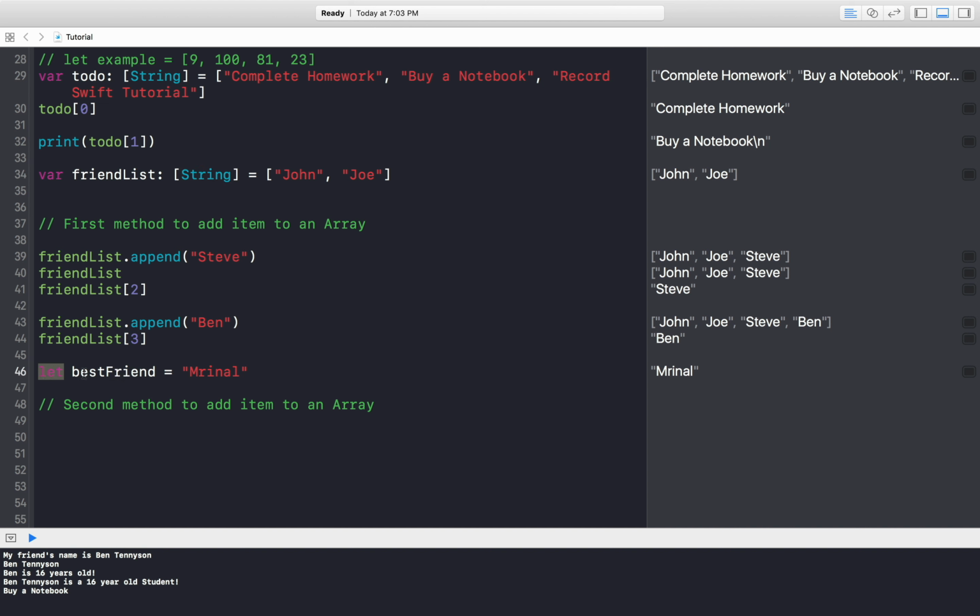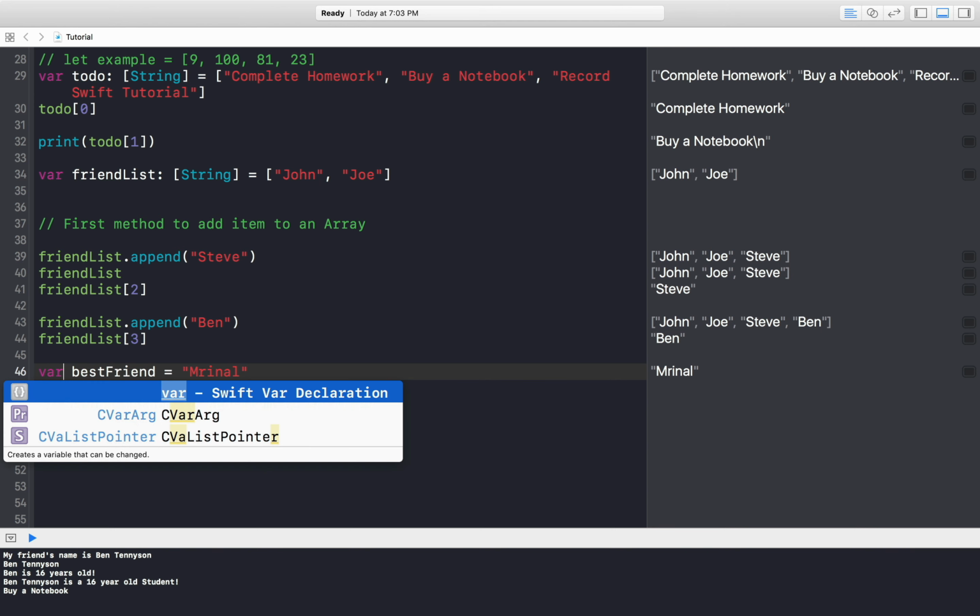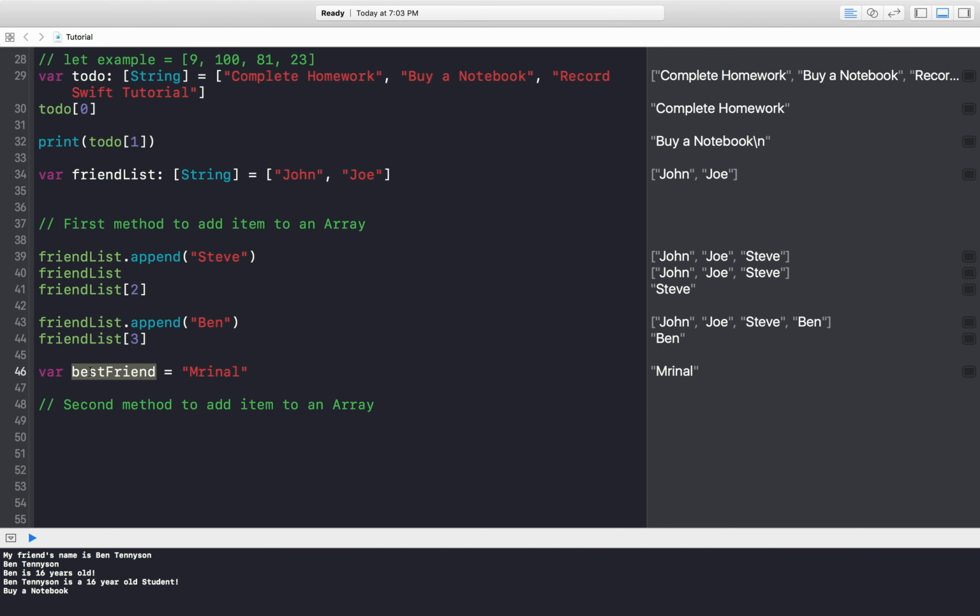I have a constant here because my best friend is not going to change anytime soon, so I think logically it's better to have it as a constant. You can even have a var, it doesn't matter. It's just an example that I'm giving you here, but in this case I'm going to have let. So my question to you is, is it possible to add a variable or a constant to an array of string?